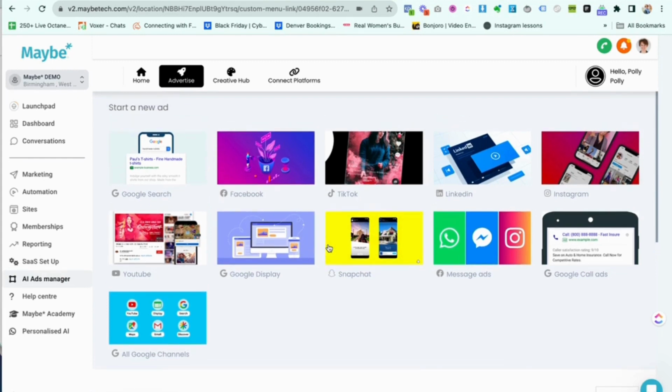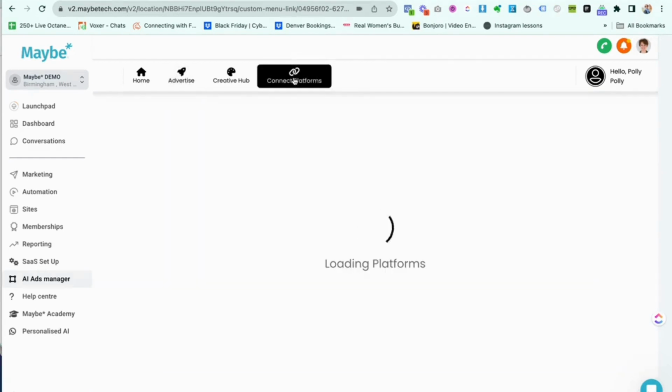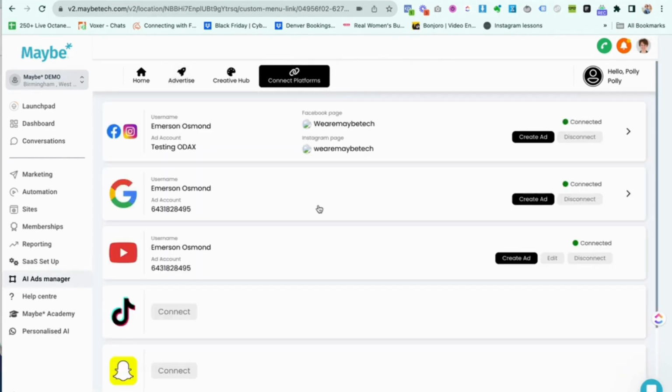To get started, I'm going to jump into my Connect platform here and ensure the settings are correct. So if we jump in here, we'll be able to double check that, number one, we've got our Facebook and Instagram connected, and we have our ad account connected as well. So I can see that everything's firing green, everything's good to go.